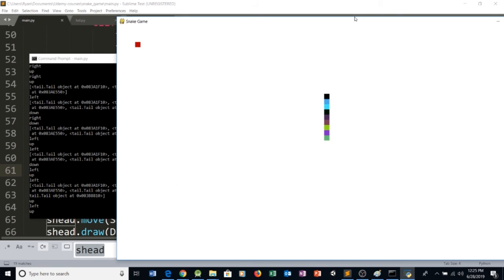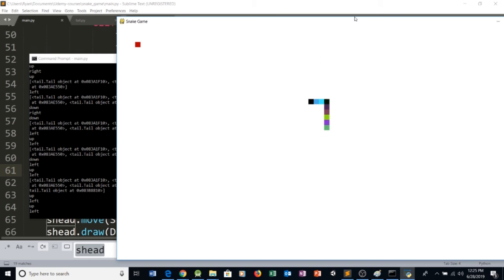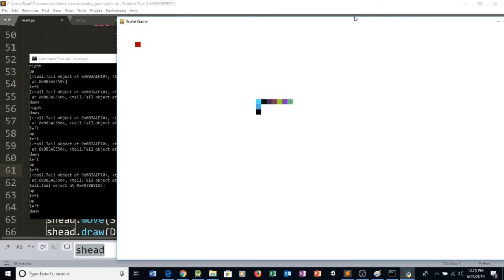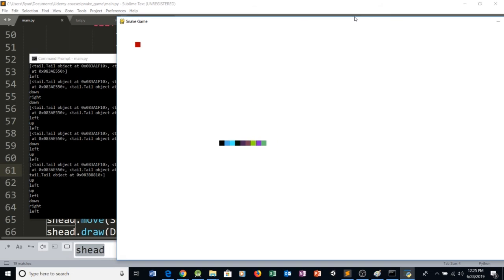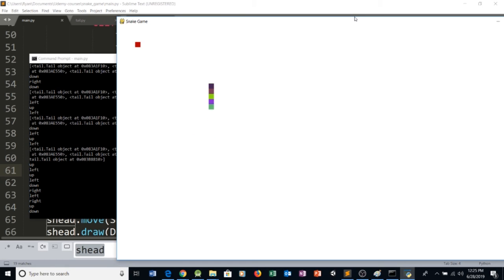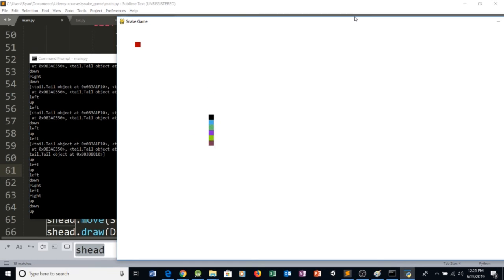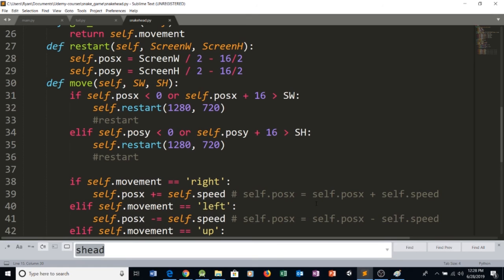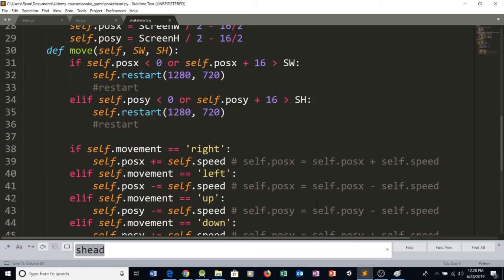Now we still have an issue. Whenever I hit the wall, I respawn with the entire length of the snake. Another issue is that I can change direction like this. I can go up and then down, and down and up. So let's start with the respawning issue.